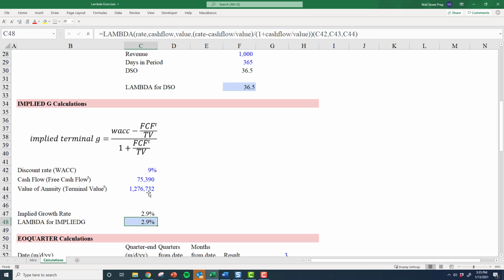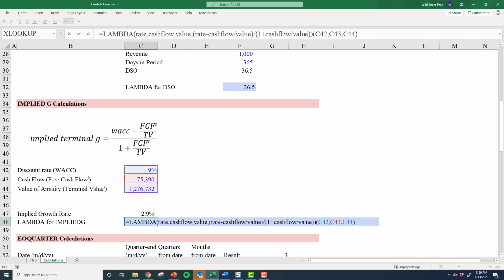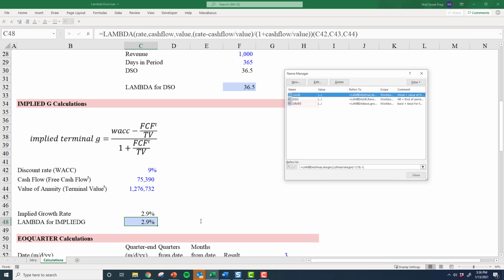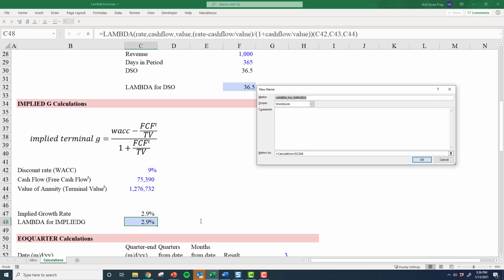One thing I should mention: I'm going to give you this file. You can download this file and see these lambdas yourself. You can practice them on your own. And I'm personally going to keep compiling all these lambdas that I think are going to be useful for me to invoke. Let me grab this lambda, go back here, Alt-M N N. Let's type in implied G again, and let's paste this in.